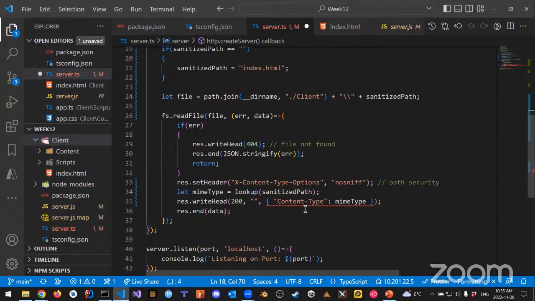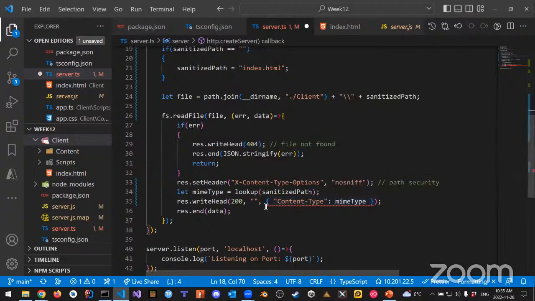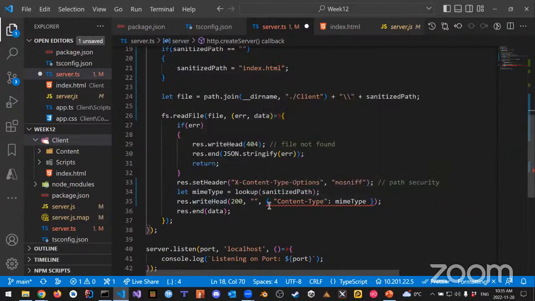But now we're getting a problem down here again. It says argument of type string is not assignable to parameter of type outgoing HTTP headers. So why is that? Because we've changed some stuff again. We said status code number, status message, and then headers, right? So that's interesting. It's saying, no, don't do this now, do this, right? So what's the problem? We have to read what it says, right?